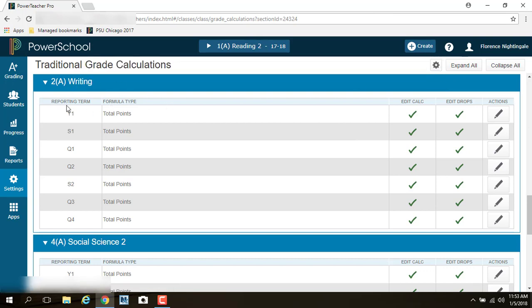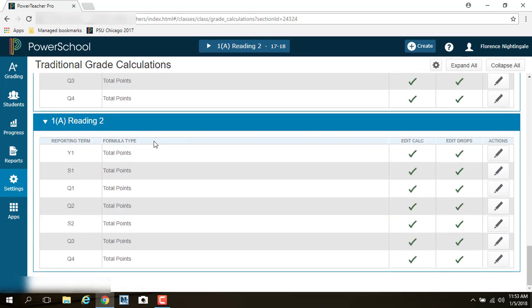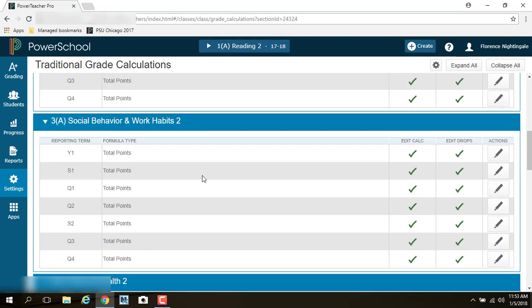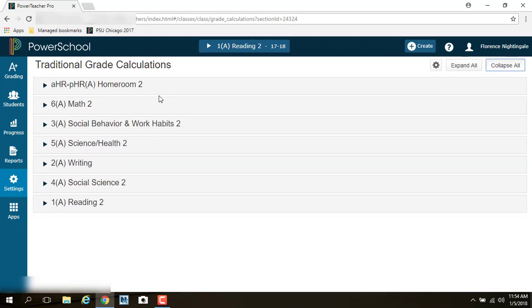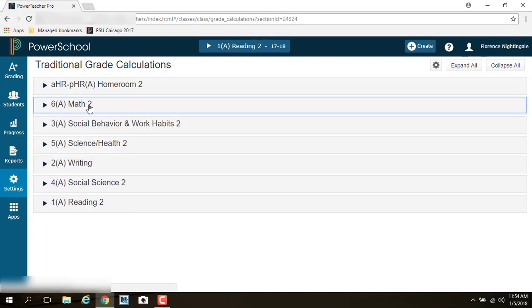But now you look here and it's got writing, total points, very good. Social science, total points, very good. Reading was already done. Come back up here. There's science and health, very good. So now you can tell that they've all been done. If I click collapse all, it's just going to fold them all up. If I wanted to open one of them, I could click and it'll open up just math. Click again to close it.